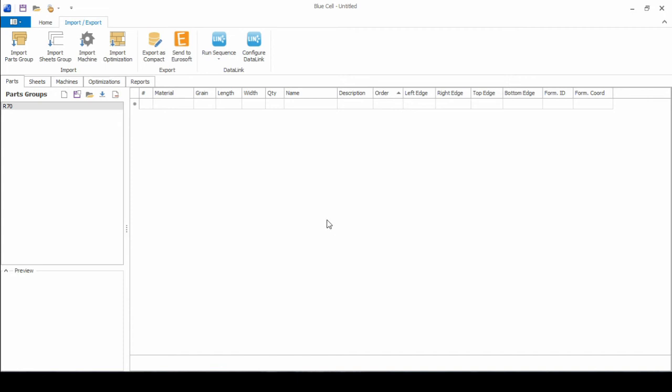So the filtering and the conditions are quite powerful if you need to do a modified import, so you don't have to modify the file before importing into BlueCell. It'll save you time, and it's generally pretty convenient. So that basically concludes our demo for the ASCII import function of BlueCell.